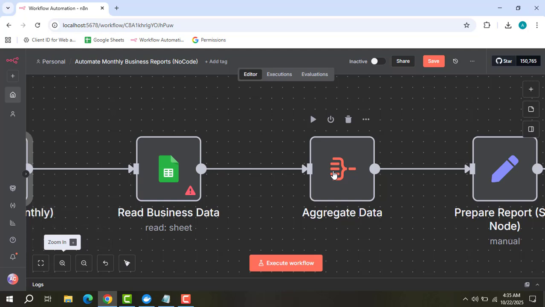Now, let's summarize the data. Add an aggregate node and calculate total sales, total expenses, and the net profit. With no-code tools like n8n, you can automate calculations visually. No Excel formulas, no coding.